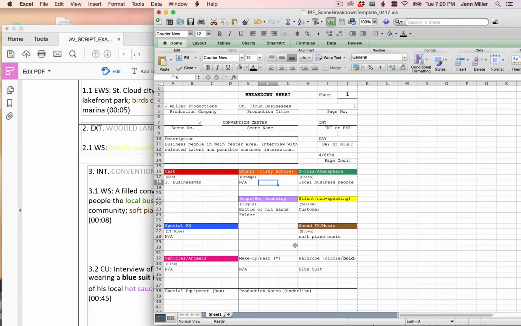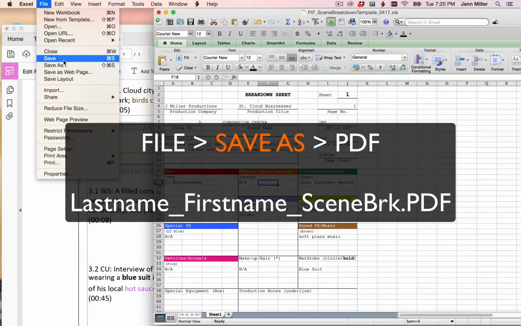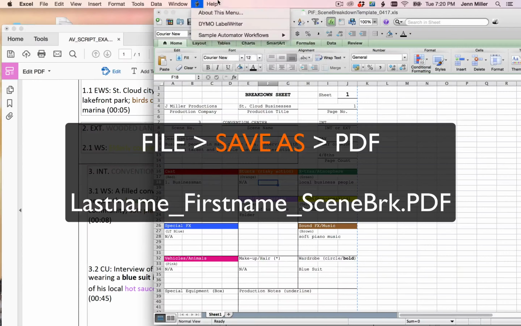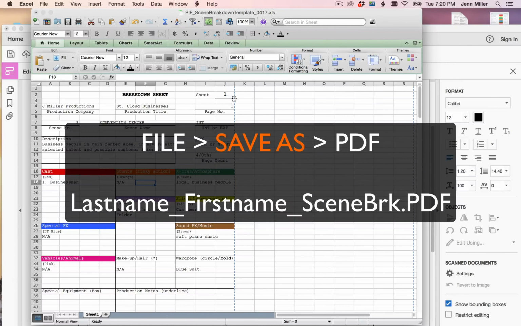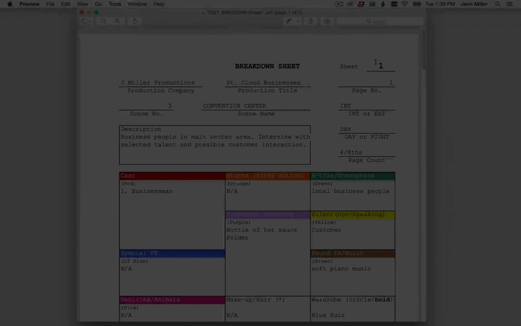And when you are done filling that out, then you just want to do a file save it out as a PDF file. Check the PDF to make sure all the information is included on that exported page.